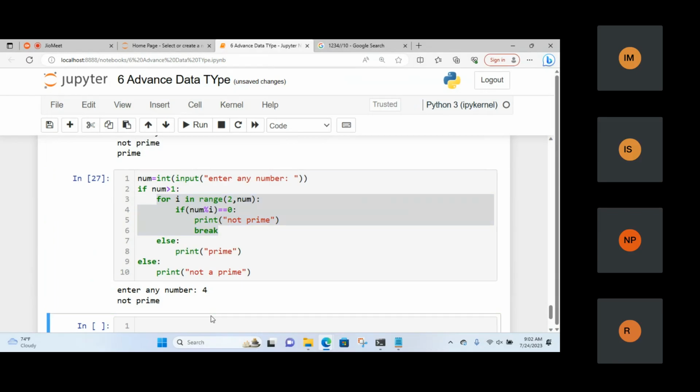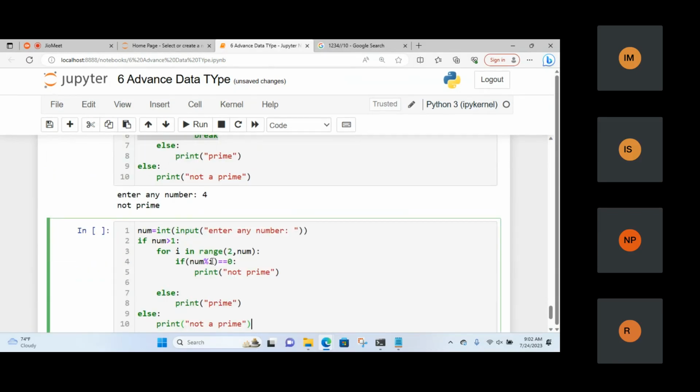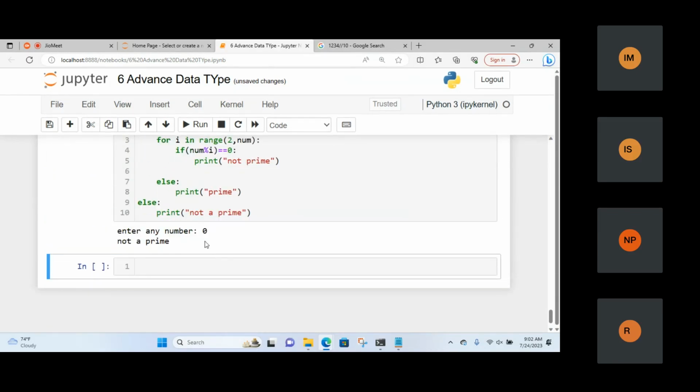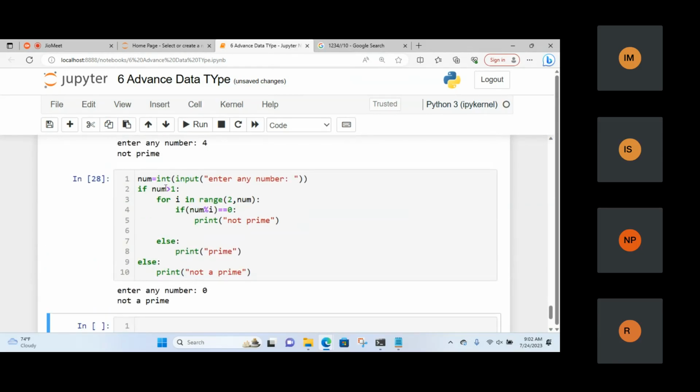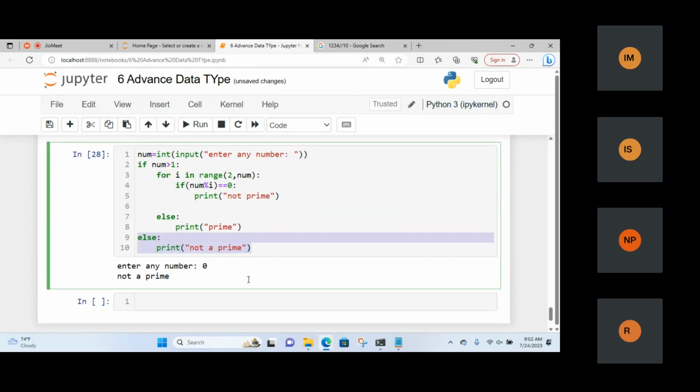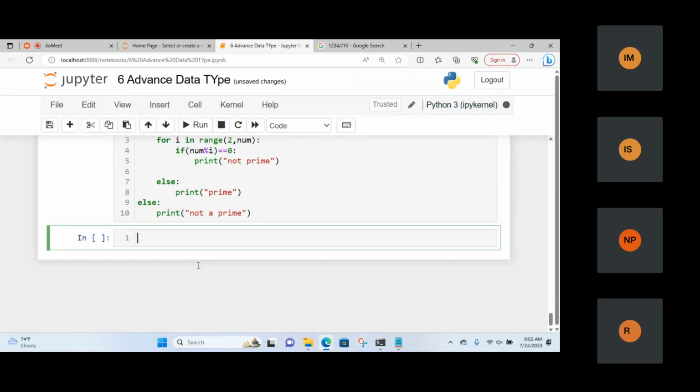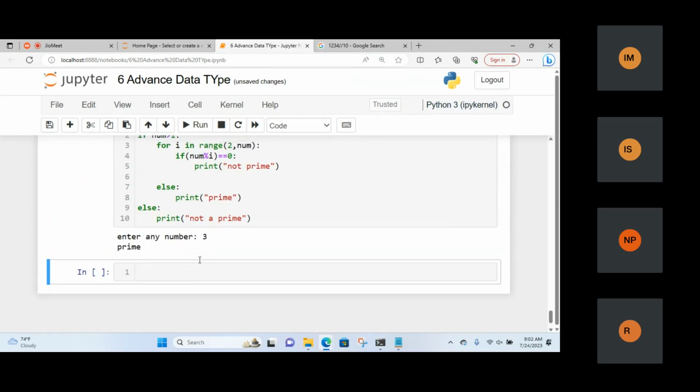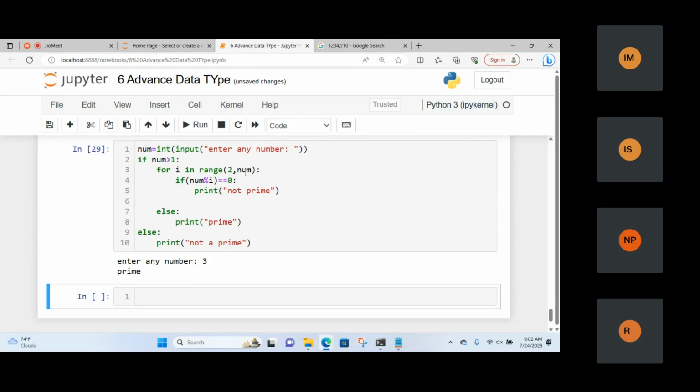If someone enters 0, then what will happen? The number is not greater than 1, so again it will go to the else block and print not a prime. That is this particular block. If the number is not repeating, for example 3, here it is not divisible, so it will go to the else block and print prime only.